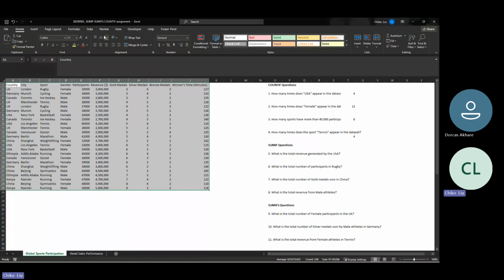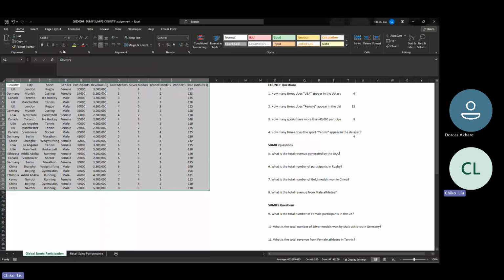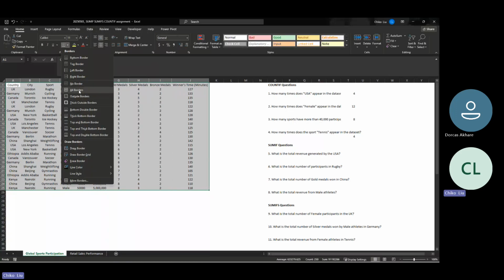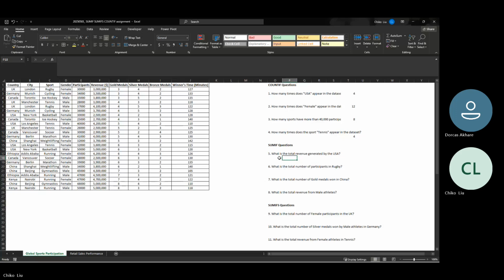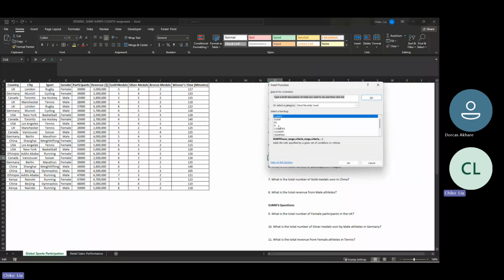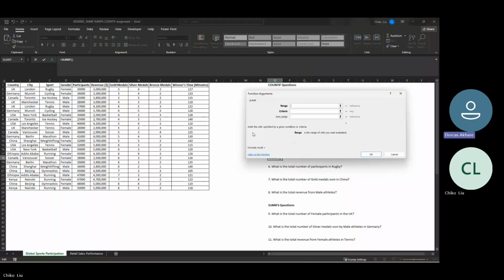We can do some formatting of our table this time. Then make these maybe bold so that it looks good. So they said total revenue generated by USA. Revenue, country USA. I'm just going to do one of it. You do the other as an exercise.